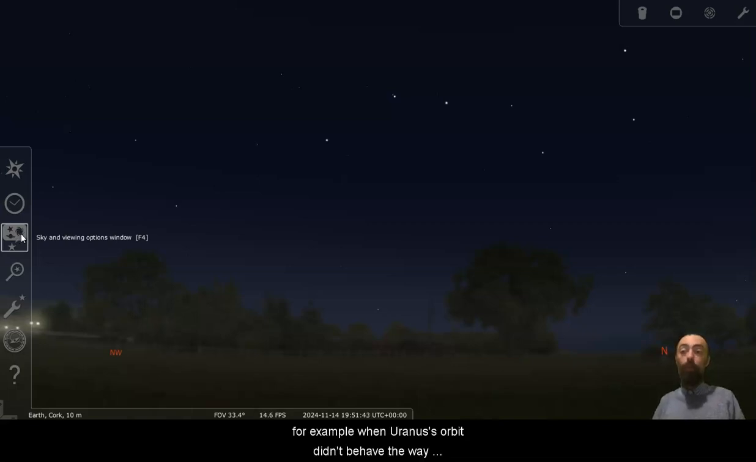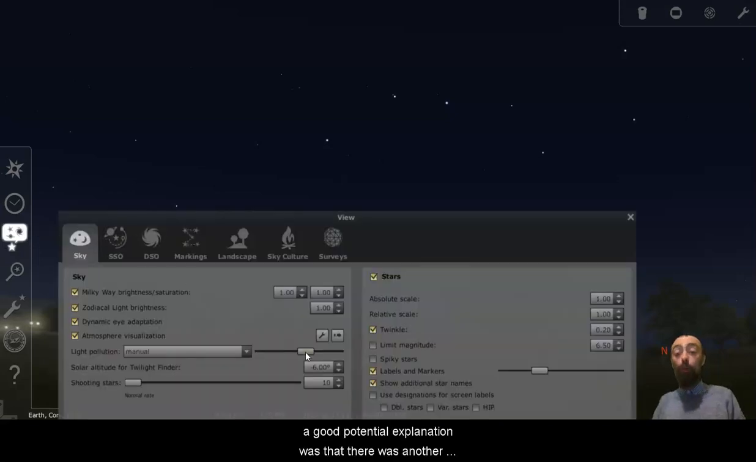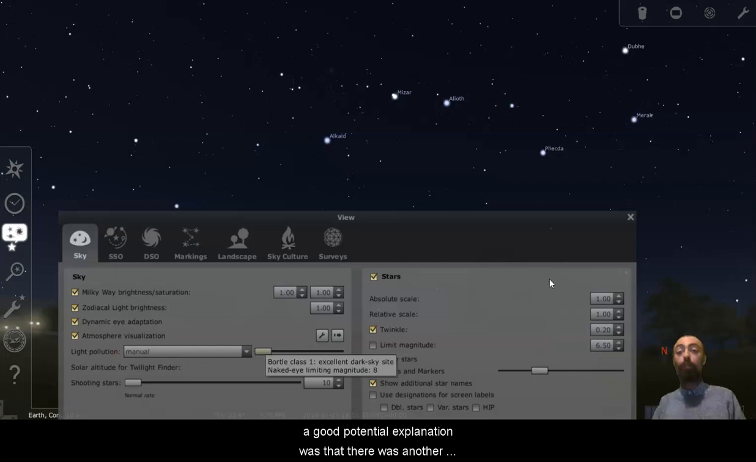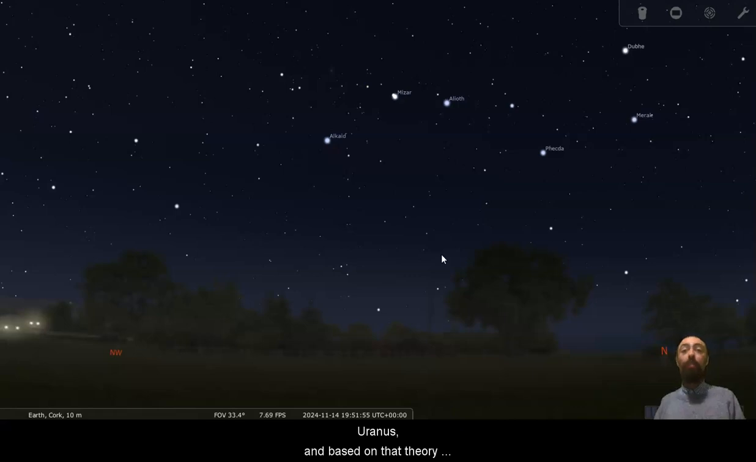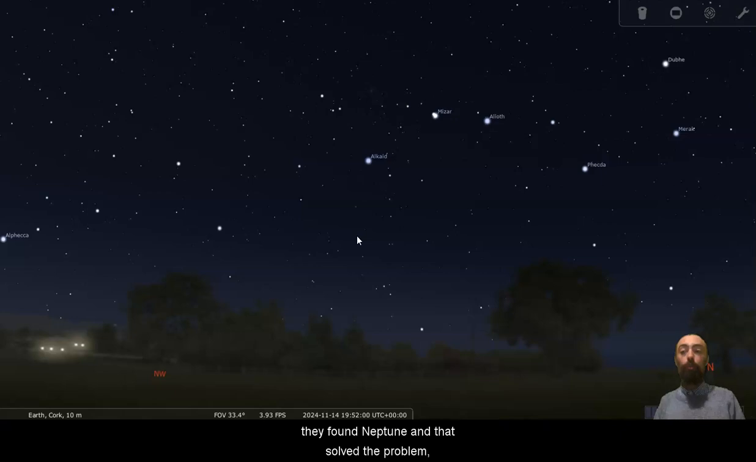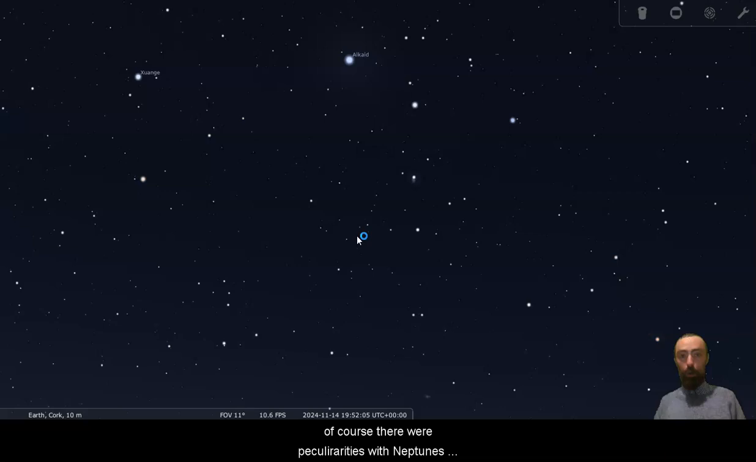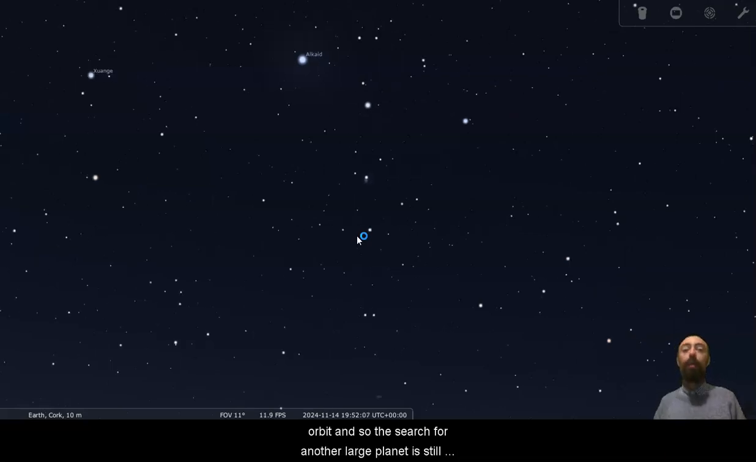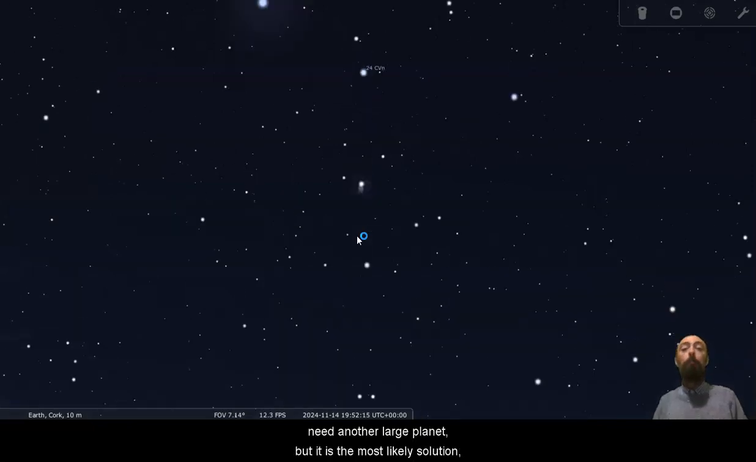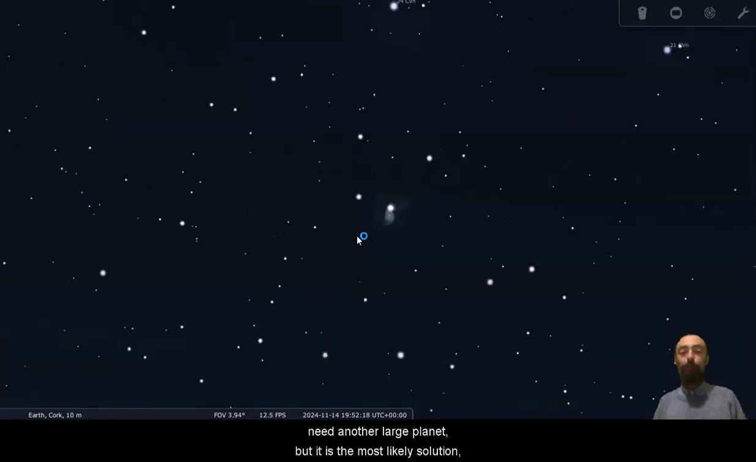For example, when Uranus's orbit didn't behave the way people expected, a good potential explanation was that there was another planet out beyond Uranus whose gravity was influencing Uranus. And based on that theory, people looked for another planet, they found Neptune, and that solved the problem. Of course, there were peculiarities with Neptune's orbit, and so the search for another large planet is still ongoing. Of course, we don't know if we'll find another large planet, but it is the most likely solution.